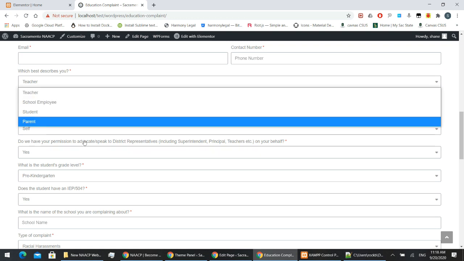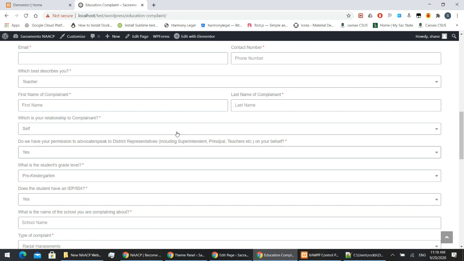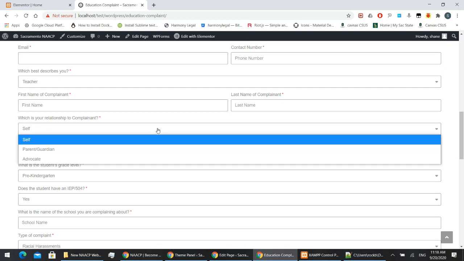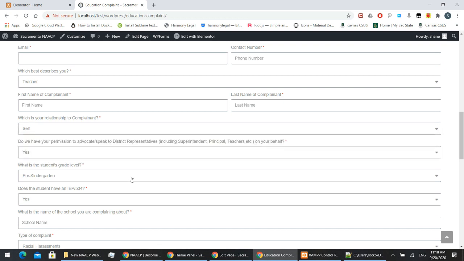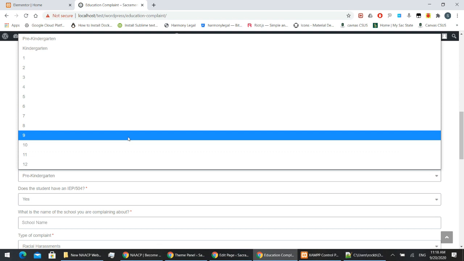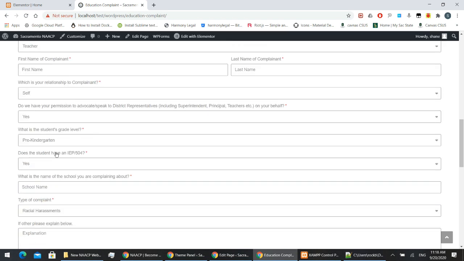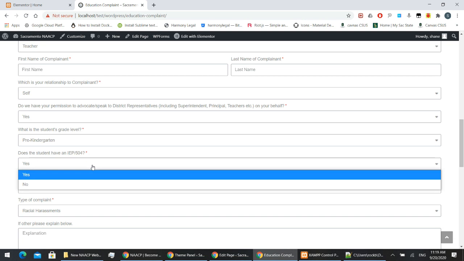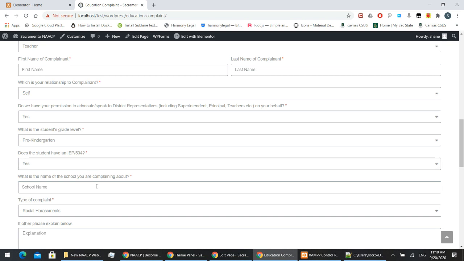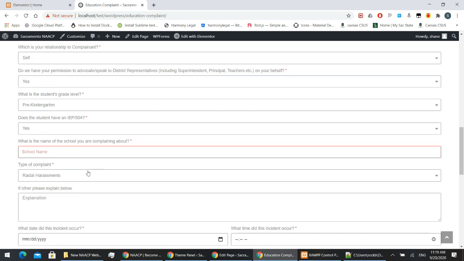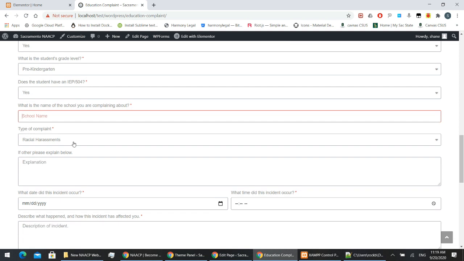Same thing, it asks for information about the person, but it also asks more detailed things about the complaint: teacher, school, employee. What's your complaint? Are you the self, parent, or guardian? Grade level of the student, pre-kindergarten through 12. Does the student have an individual IEP or a 504 plan? Yes or no. Complaint about: they need to say the school, they can just type that in.